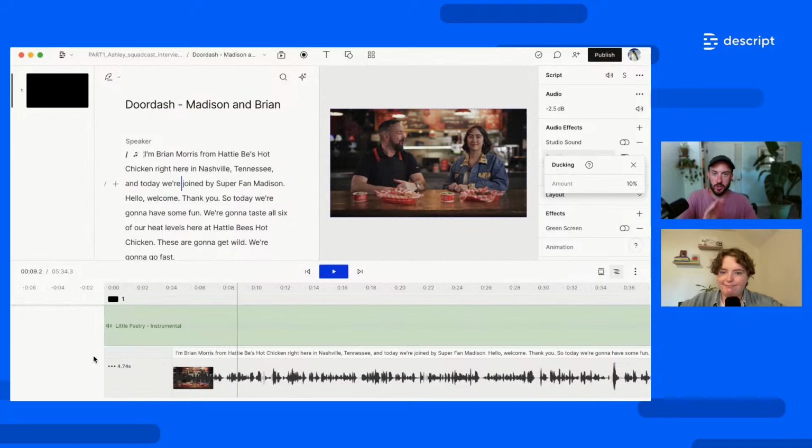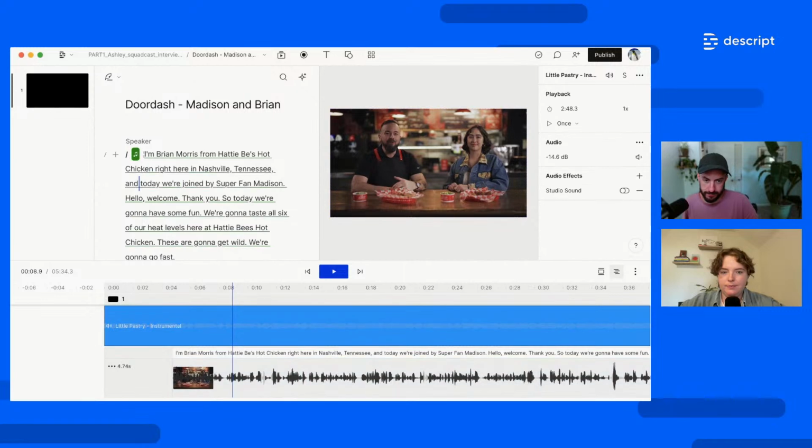And today we're joined. So it gives you a really nice automatic volume reduction so your speakers come in nice and clear. Awesome. Yeah. Super cool.